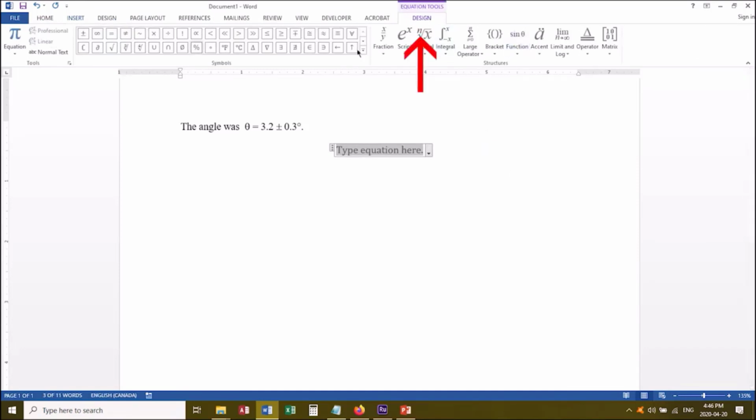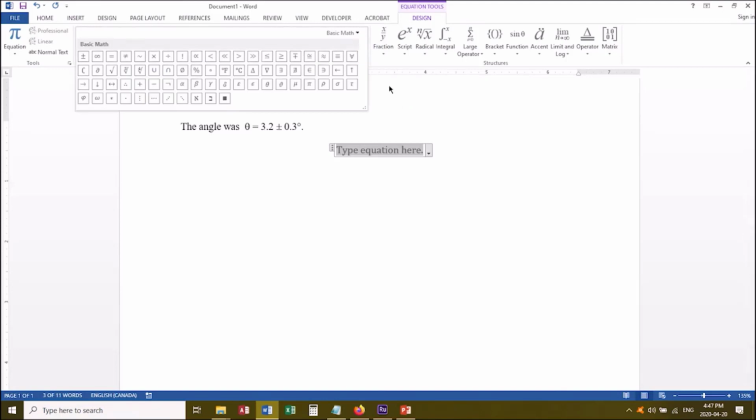And notice up here at the top, there's a new tab called the Design tab for Equation Tools, and it's got a menu of things we can insert into our equation here. There's also a menu over here of some special symbols. If you click on the corner here, it expands, so you can see some more here. It doesn't have every symbol you might want, however. This is the basic math menu.